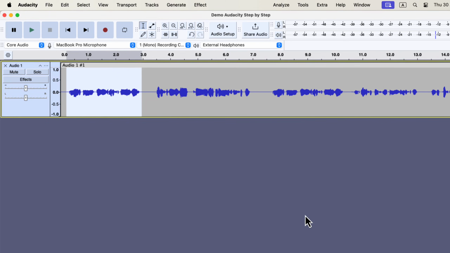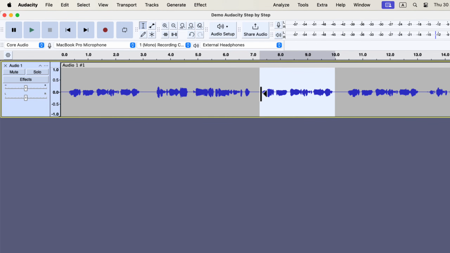To paste audio using a shortcut, click where you want to insert the copied audio, then press Command+V on Mac OS or Control+V on Windows. The copied section will appear inside the track. However, Audacity's copy-paste behavior depends on certain preferences, and in some cases, it may not work as expected. Let's examine one such setting.